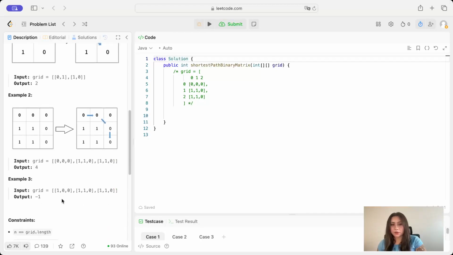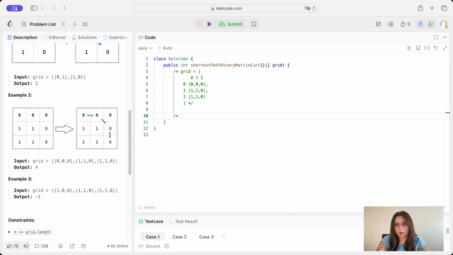So in example 2, they give us this grid and we would output 4 because starting from the top left corner, to get to the bottom right corner, we can take this. This is the shortest path possible. So from here, technically that's 1 node. Then to get to here, that's 2 nodes. To get to here, that's 3 nodes. To get to here, we visited 4 nodes. So we'd output 4.